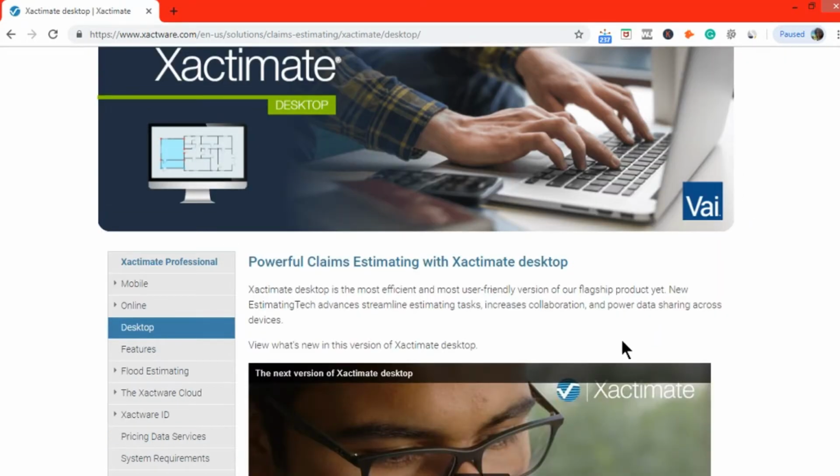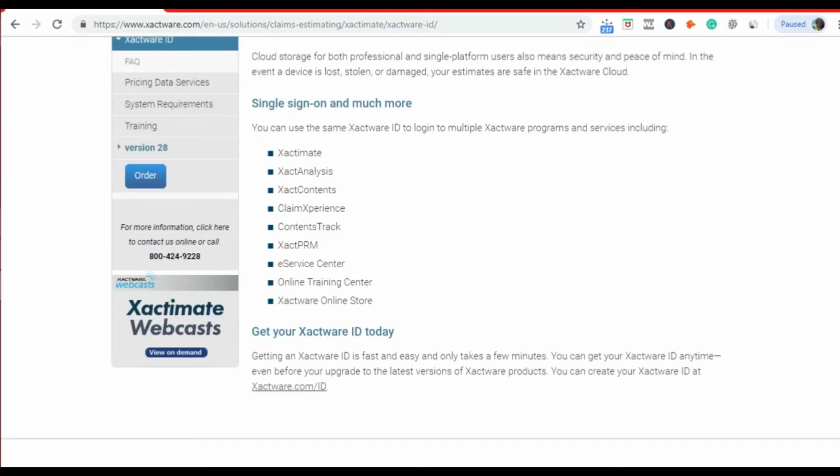Then you scroll down to where it says Xactware ID. What you're going to do next is create an Xactware ID for yourself. There's some information there for you, and then it says get your Xactware ID today. Then you click that.